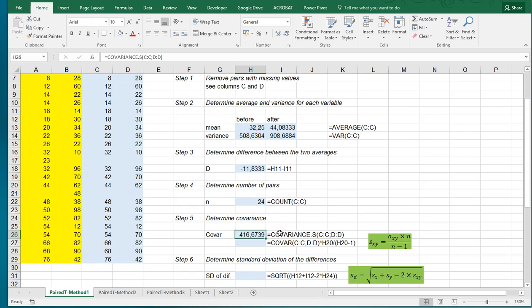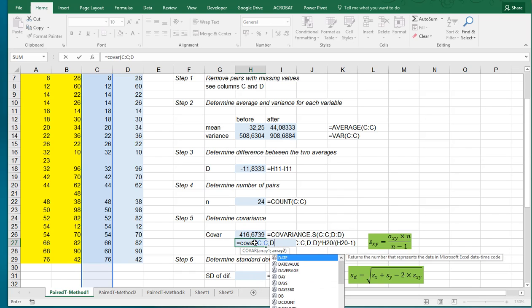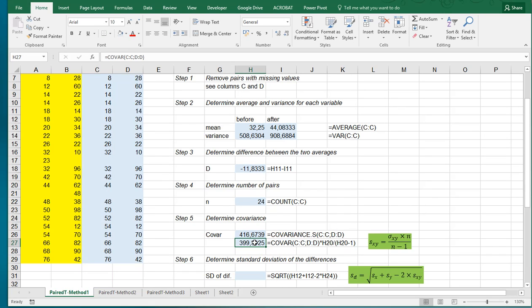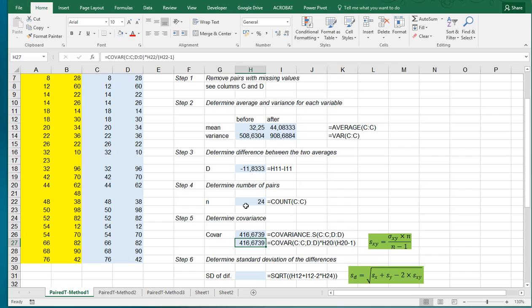Now if you don't have a new version of Excel, depending on when you're watching this video, you can convert the old one, which is a population one, to a sample one by simply multiplying by n and then dividing by n minus 1. So if I use the old function COVAR and then use C:C semicolon D:D, it will get a different result, as you can see. But I can then simply multiply this by n, and then divide by n minus 1. And that should give me the same result.